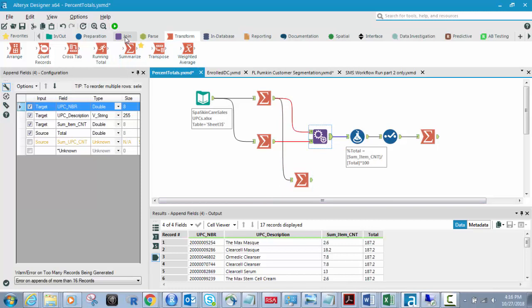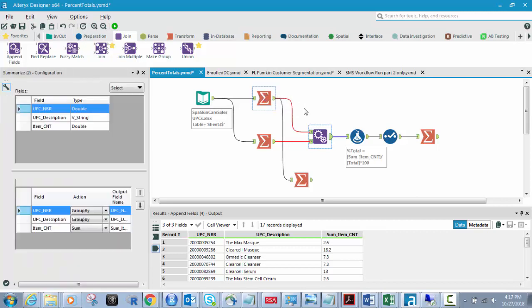This is up here in the joins. It's the very first one right here. I'm not using these right now. I'm just using this Append Fields. And when you use the Append Fields, you bring in two different areas right here. So I'm going to bring in the total and the sum. So this is the total of everything here.